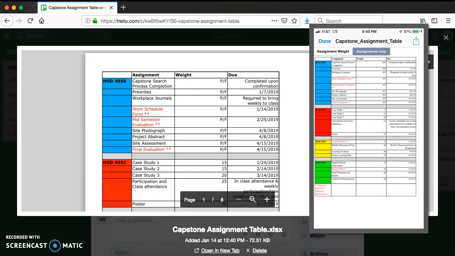The attachment opens itself within the site or app and doesn't need to be downloaded or opened separately, making it very convenient. Here you can see the assignment table on my computer and a screenshot of the same sheet viewed on my mobile phone.